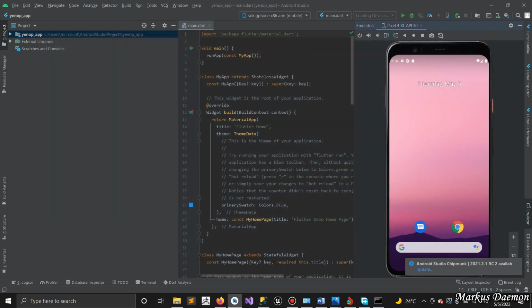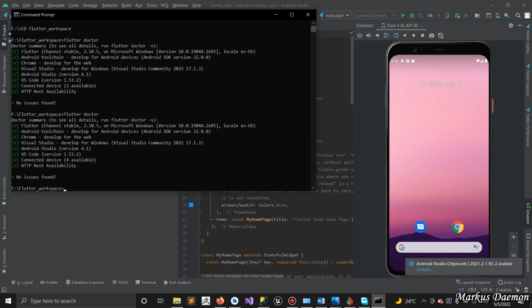Okay, this is how you get your emulator working, and that's how you get everything to pass when you run the flutter doctor.